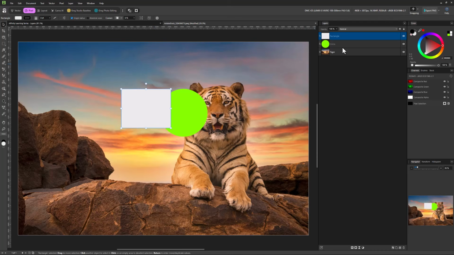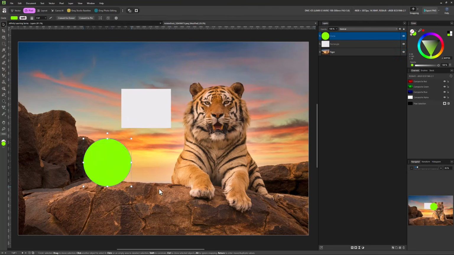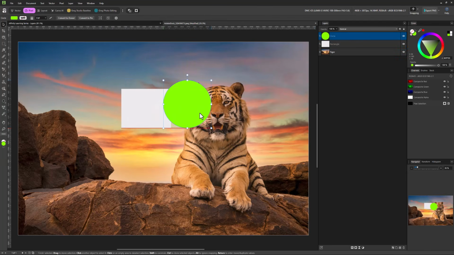Now, you can change layer order here just by clicking on one, dragging it down below. So wait till I see that blue line below the circle and then release, and now with the circle on top, we see we switched that up and now the circle is on top.